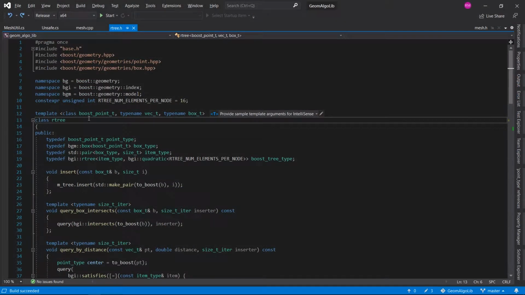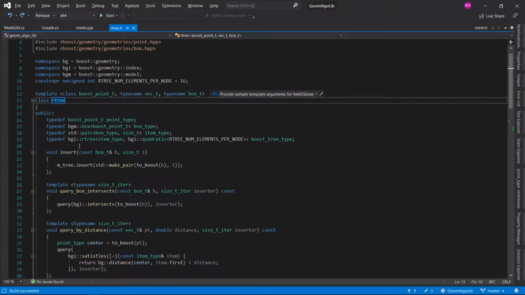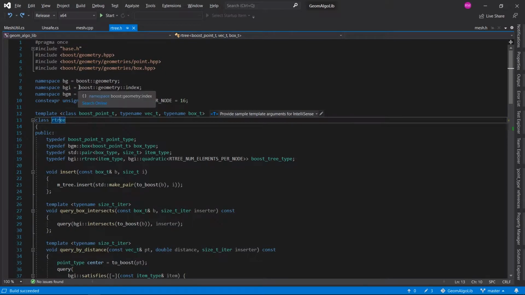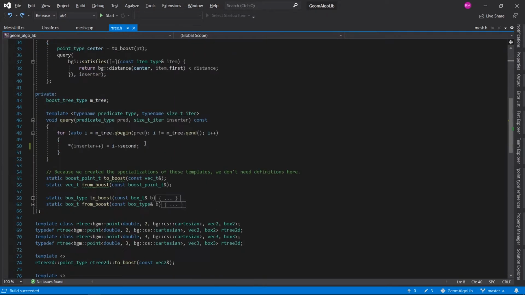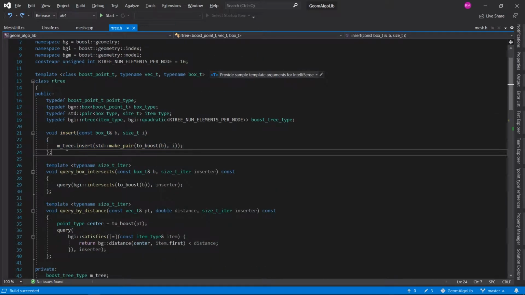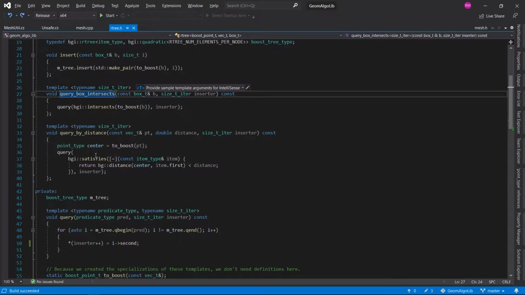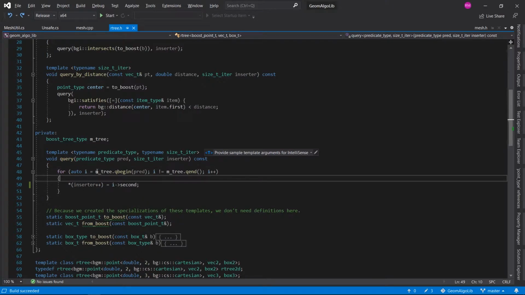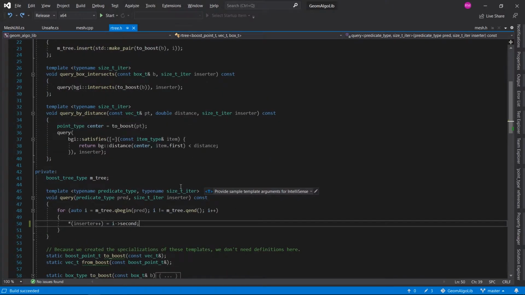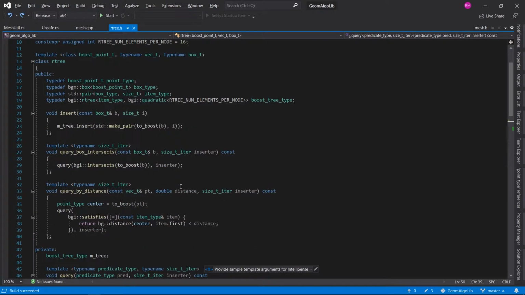So if we take a quick look at the code behind this feature, the R-tree class template is at the core of this feature. It is a very shallow wrapper around the boost R-tree, which is in the boost geometry index namespace. This class internally has the boost R-tree as its private member. The insert function of this class just calls the insert function of the boost R-tree, and all the query functions just internally query the boost R-tree. So if this is such a shallow wrapper, what's the point? Why even have this wrapper? Why not just use the boost R-tree directly?